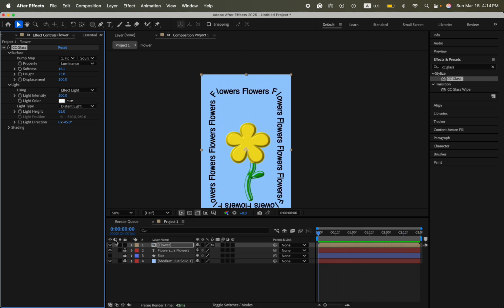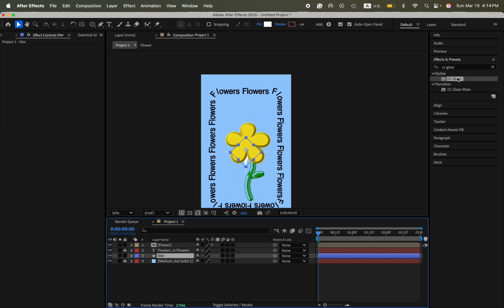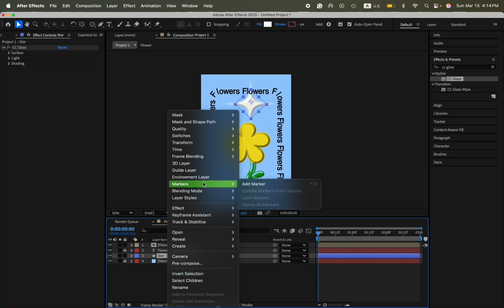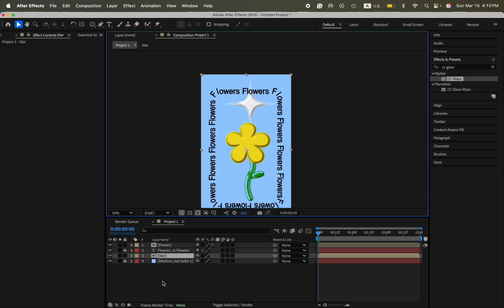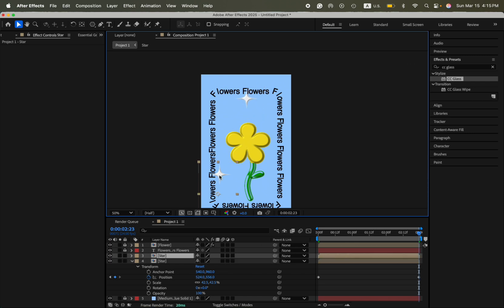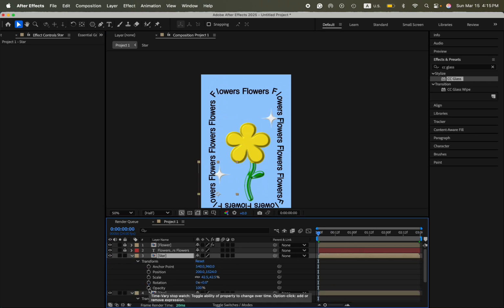Now it's time to bring the stars back. We are also going to add a CC Glass effect to the stars. Then I'm going to pre-compose the star layer as well and rename it Star. I am going to lock the flower layer while I move the stars around, and I'll make the stars a little smaller. Originally, I had 2 separate stars, so I'm going to duplicate the star layer and change the start and end position for each one. Now we have everything in place.